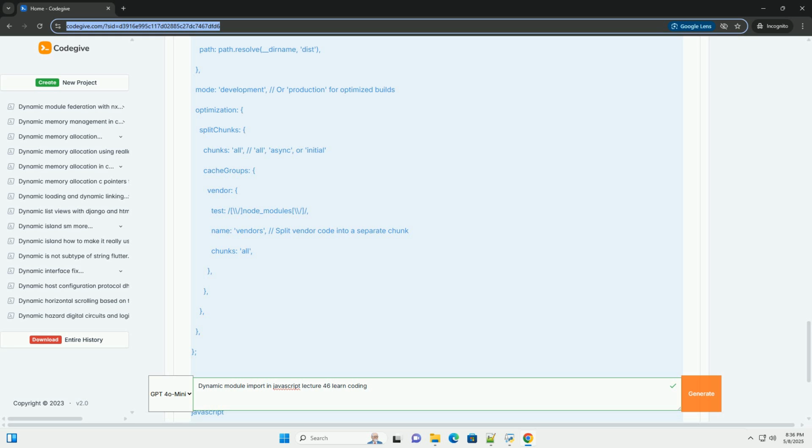Potential for race conditions: if you load modules dynamically and rely on them in a specific order, you need to be careful to avoid race conditions. This can be mitigated with proper promise chaining or async/await control flow. Module bundler configuration, example with Webpack.